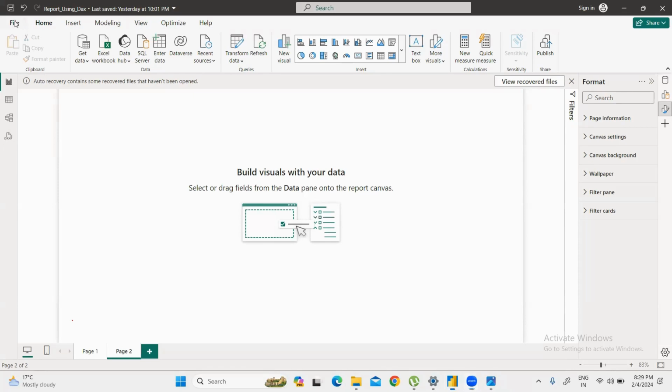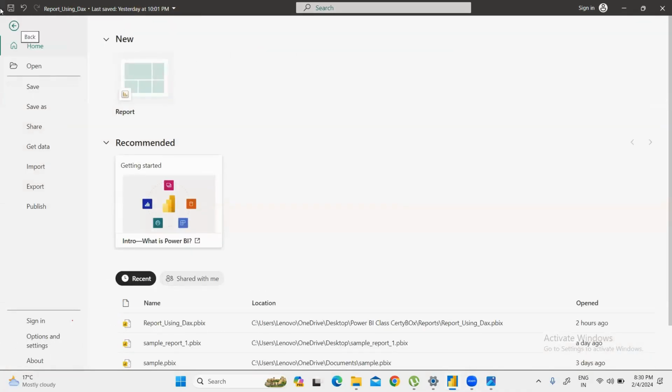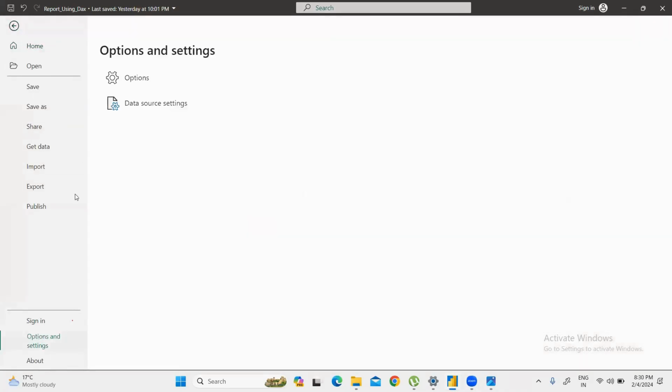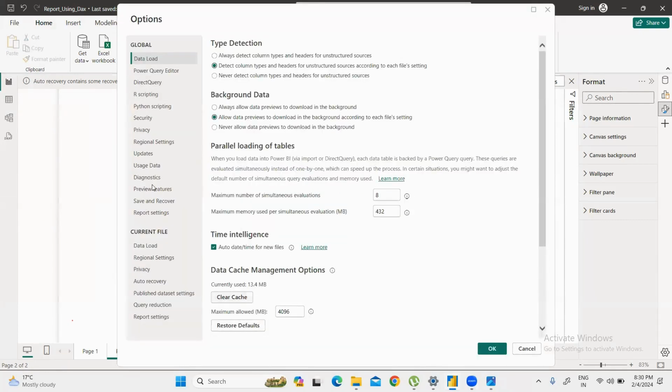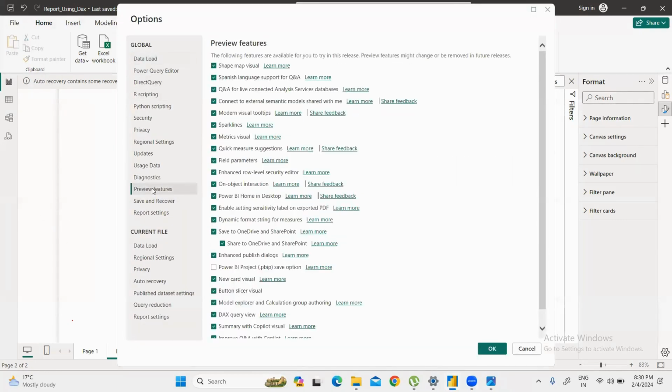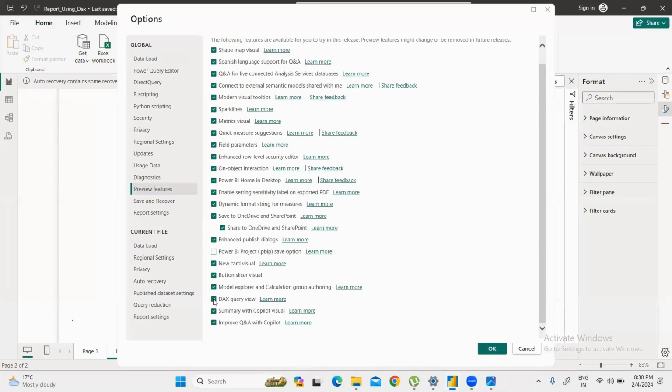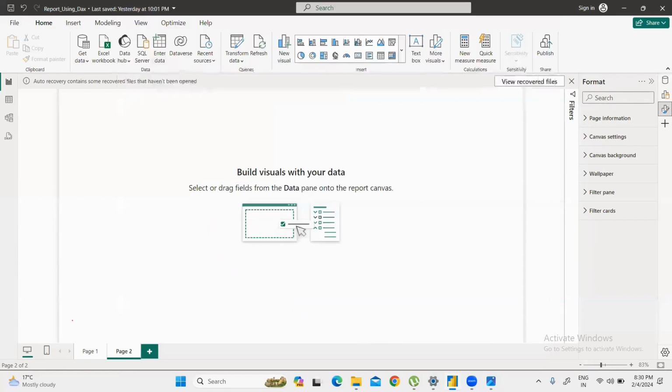Then go to File option, then Options. And if it is not visible, then just check the options in which we can check this preview feature. And here it is Power Query View. If it is not checked, just check it and click OK. Now it is visible.